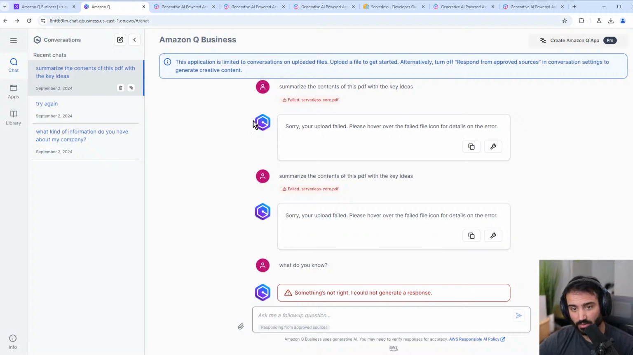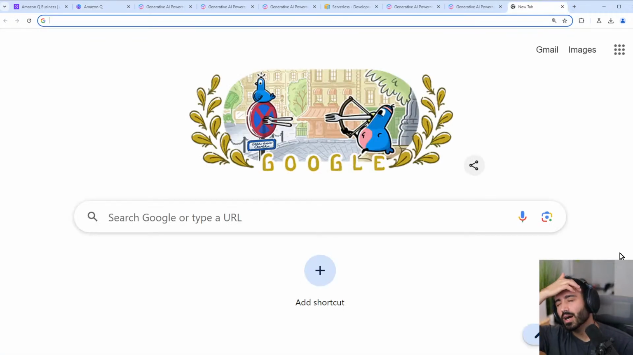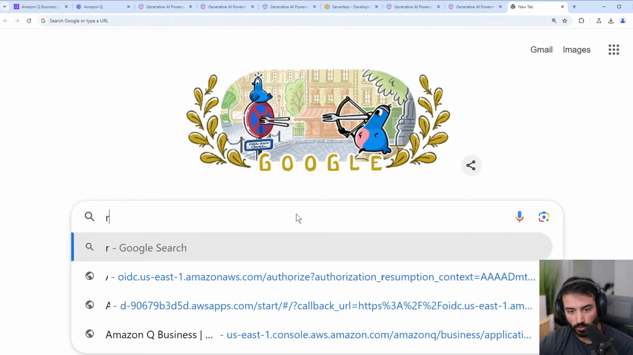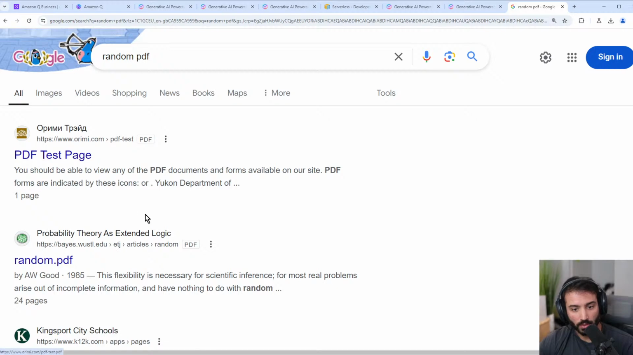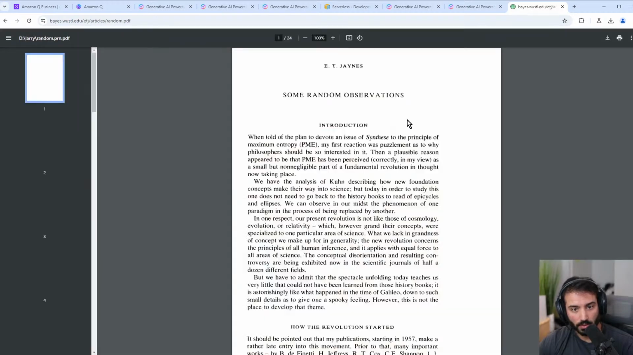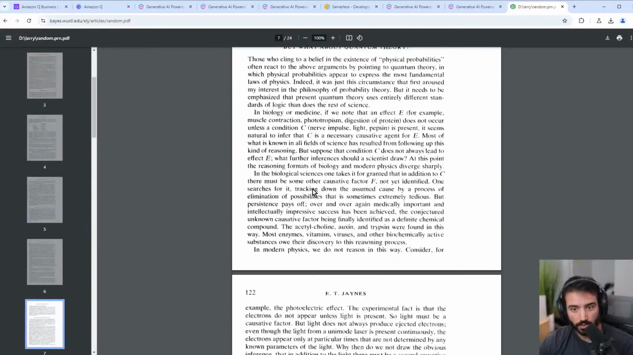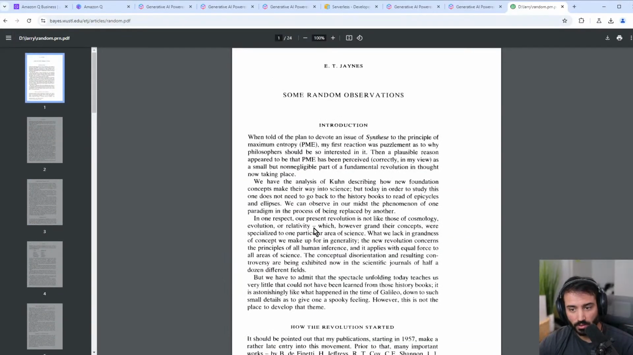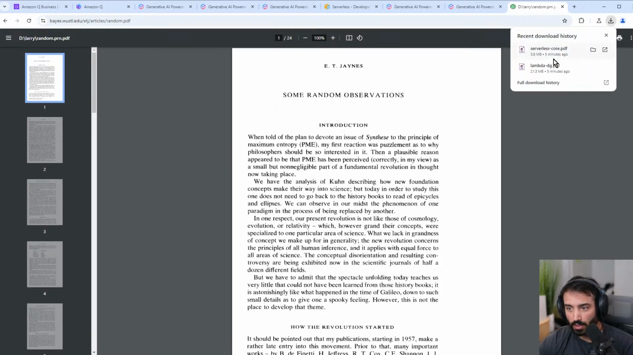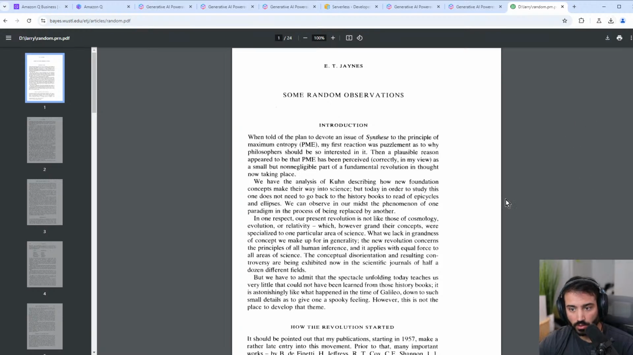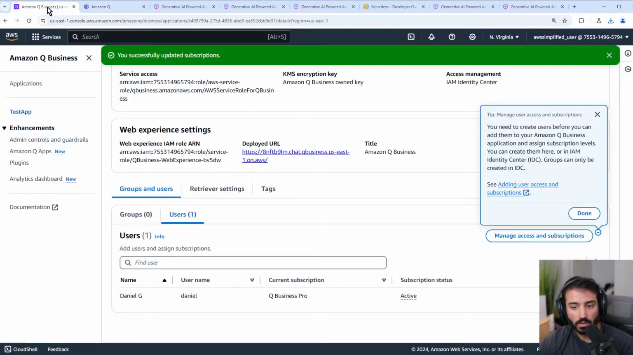Let me try to get something else now. What else can we download? What is something that we can download that, I don't know, some random PDF. What is this? Probability theory? Is that what that said? Sure. We're downloading this. Save. Okay. I saved this. Let's go upload it.